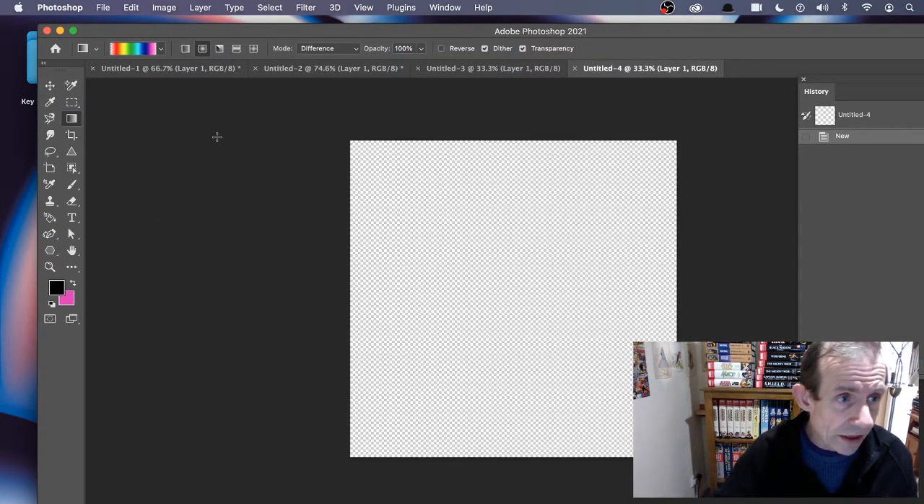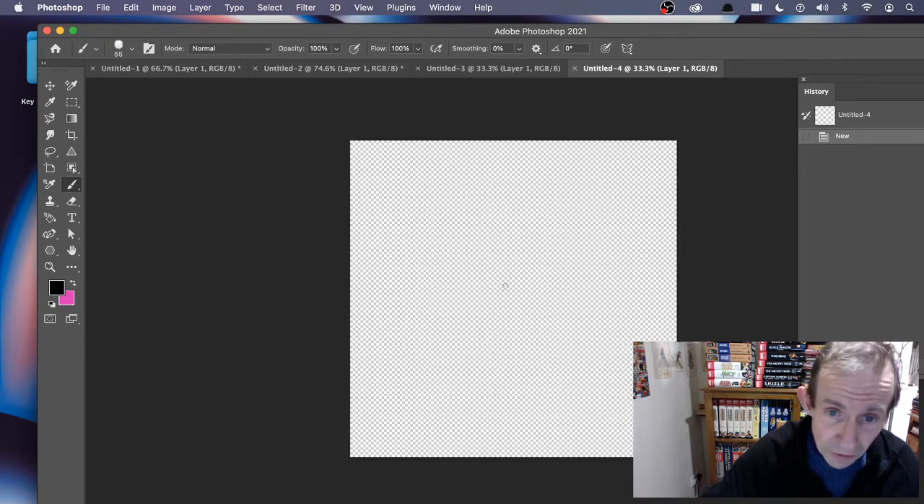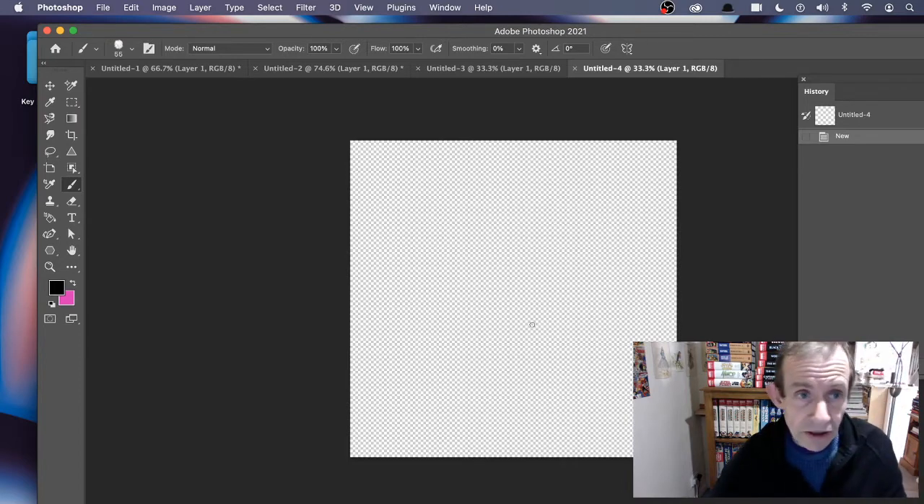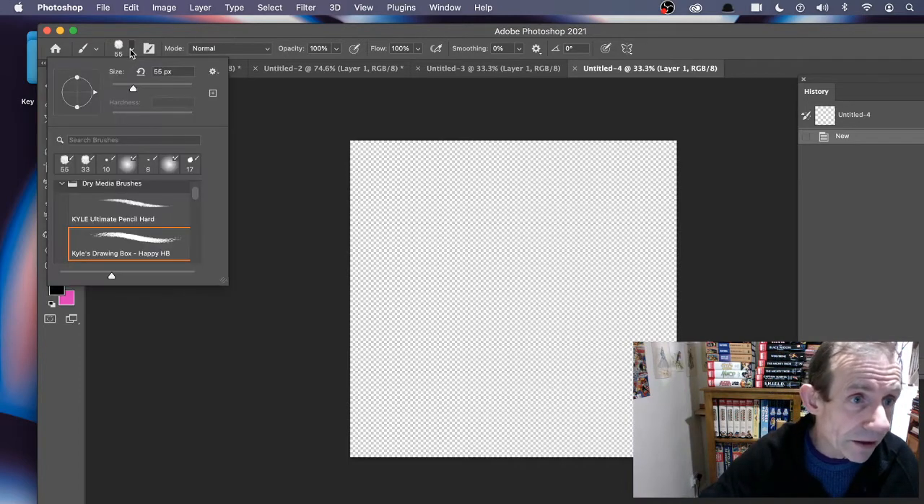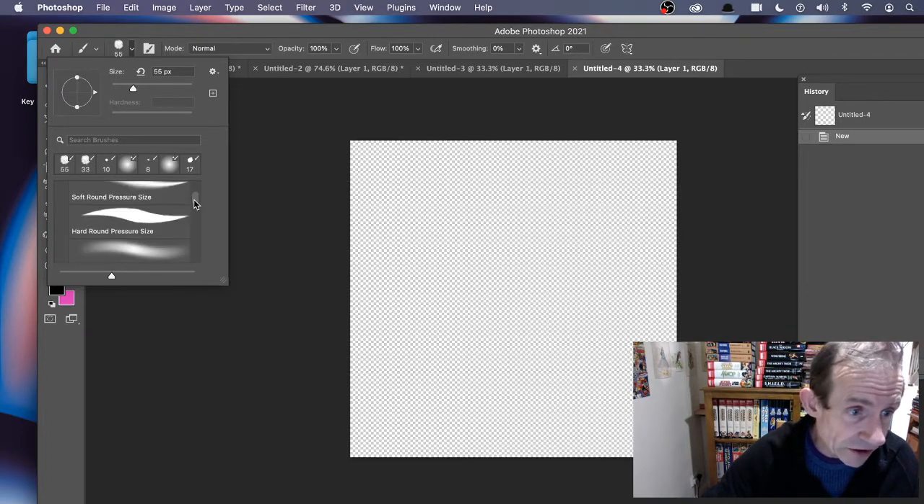What you can then do is go to your brush tool, and I'm going to go with black. So I've got a transparent background and I'm just going to apply a brush stroke. Now obviously select any kind of brush. I'm just going to go for one of these, Kyle's drawing box, or maybe one of the default ones, perfectly reasonable as well. Just select any of the brushes, maybe that one, and then just apply it.